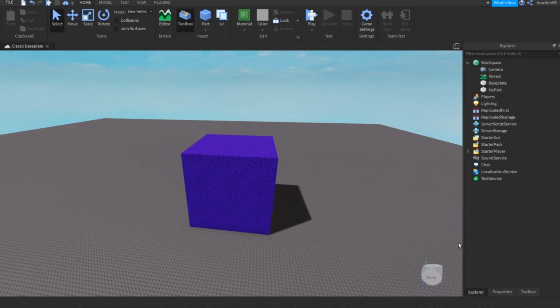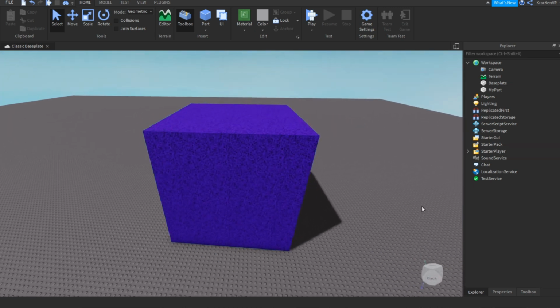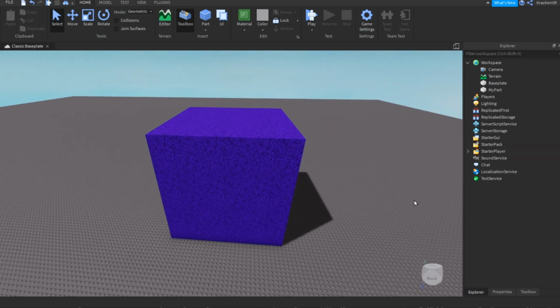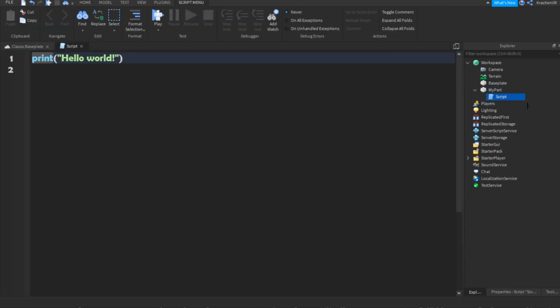Now I'm going to explain how to make scripts. If you insert a script by clicking the plus button and selecting Script, as you can see, it says print hello world. So this is the start script. When you insert a brand new script, it says print hello world.